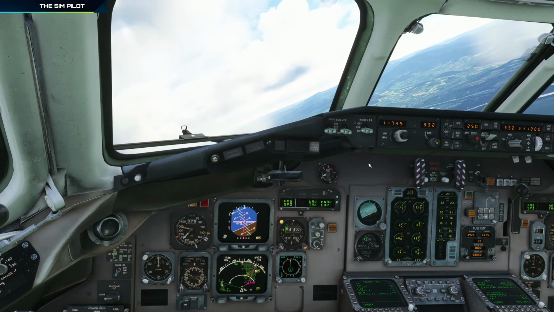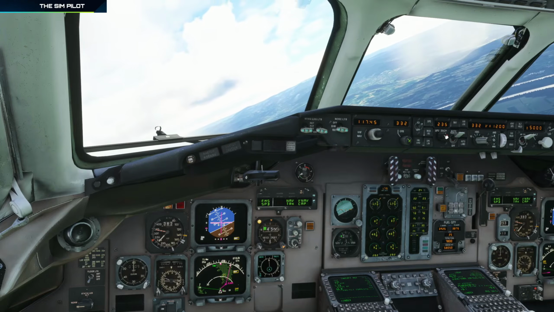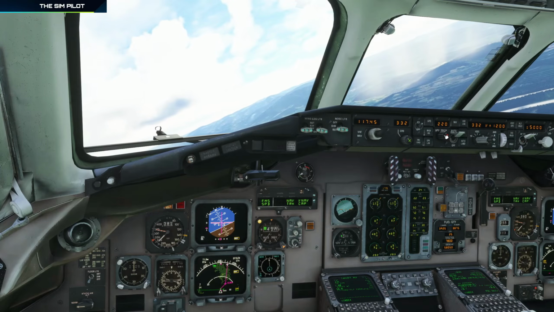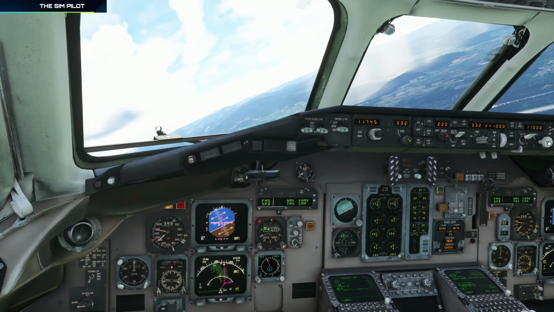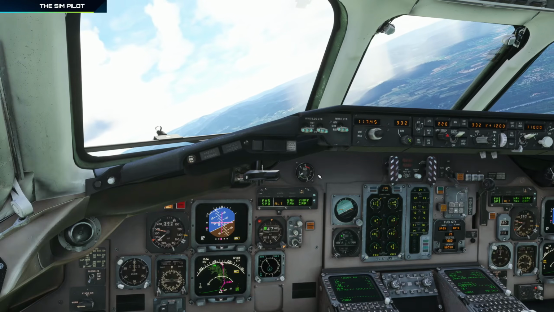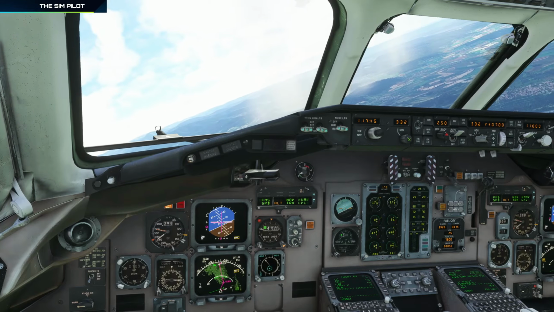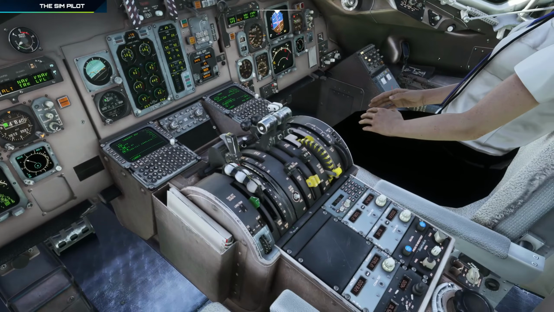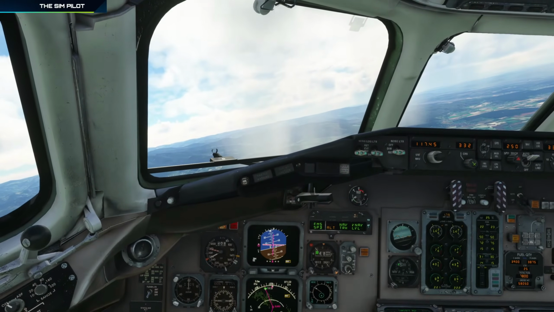Iberia 2600, slow to 220 knots or less. Wilco, Iberia 2600. Climb and maintain flight level 110. Climb and maintain flight level 110, Iberia 2600. We are slowing to 220.